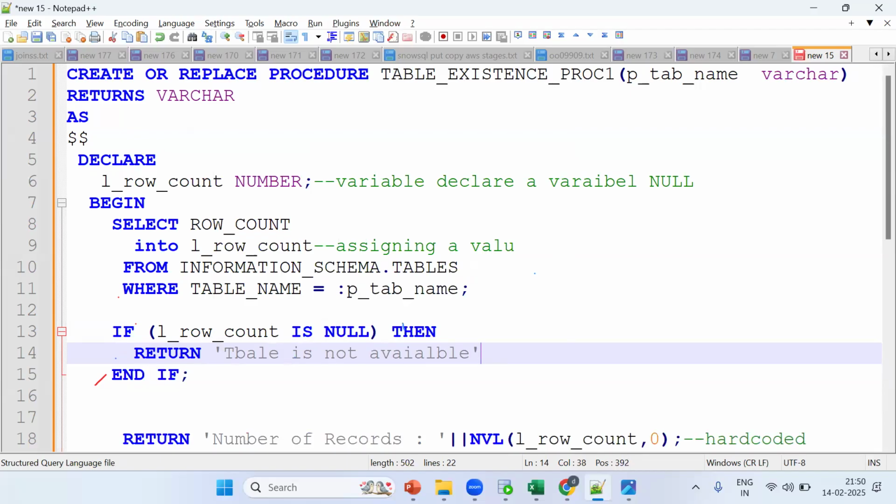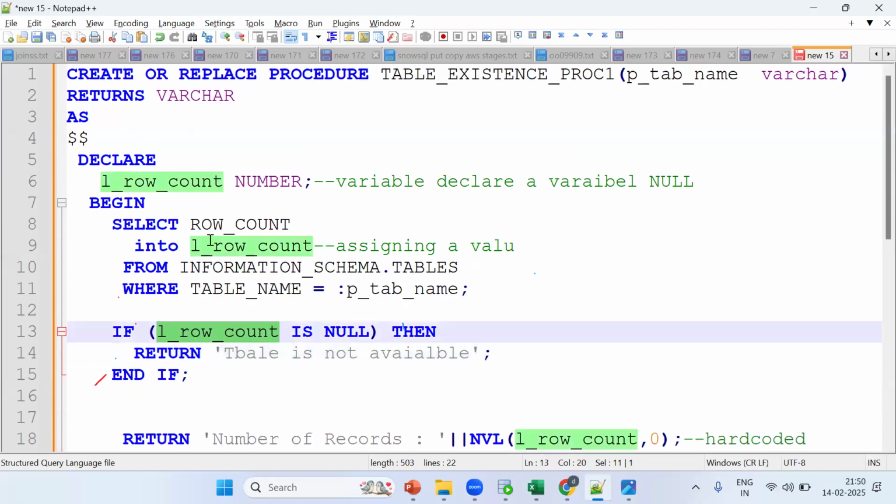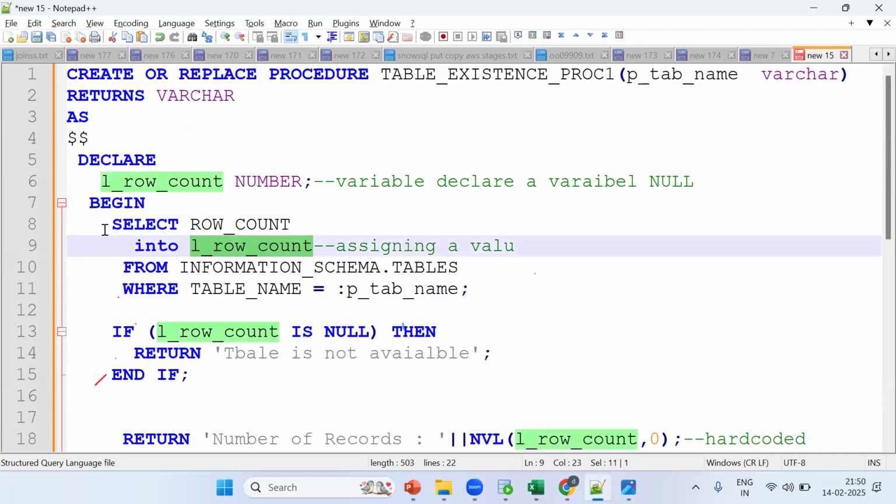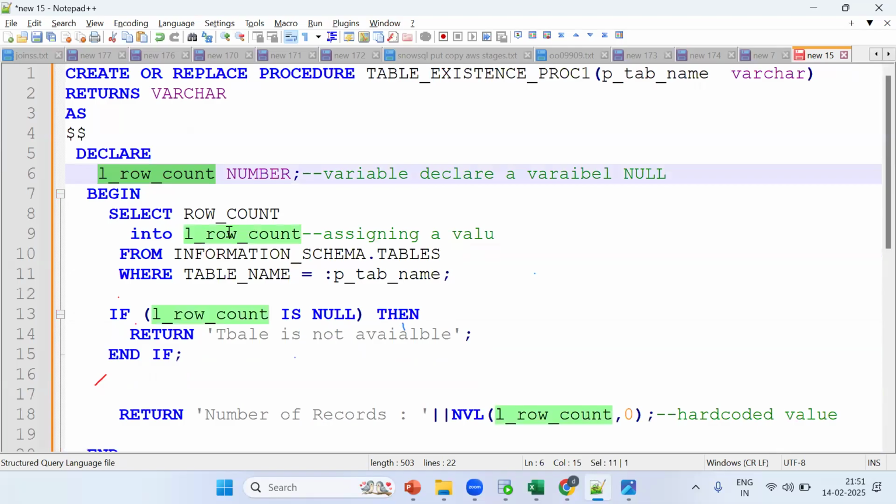Step by step, here there are no SQL concepts. Okay, see, if L row count is null, tell me, when do you get a null value? When there is no table. When no table, what happens? It will do nothing, it will be default null. When the table is there, what happens? Suppose it is 10, it is not null, it's a false condition, and we will get number of records is 10. So declaring a variable, assigning a value, handling this value, and displaying this value again. This is the concept: declaring, assigning, checking the condition and getting the result.